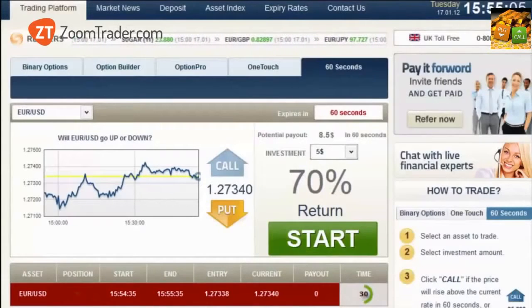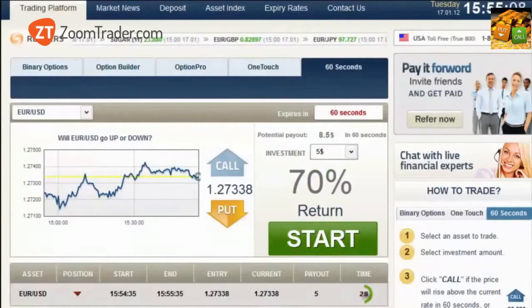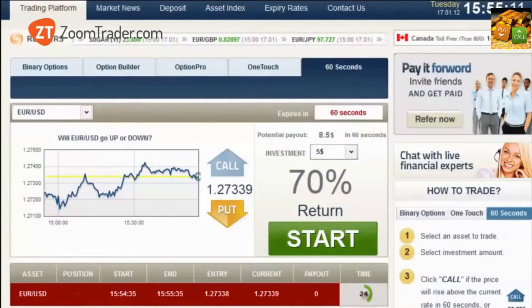Now, let me just take you through the colors. They're fairly straightforward. If it's red, you're going to lose. If it's gray, you get your money back. And if it's green, you're going to win. As you can see, it goes up and down, but by very insignificant amounts.